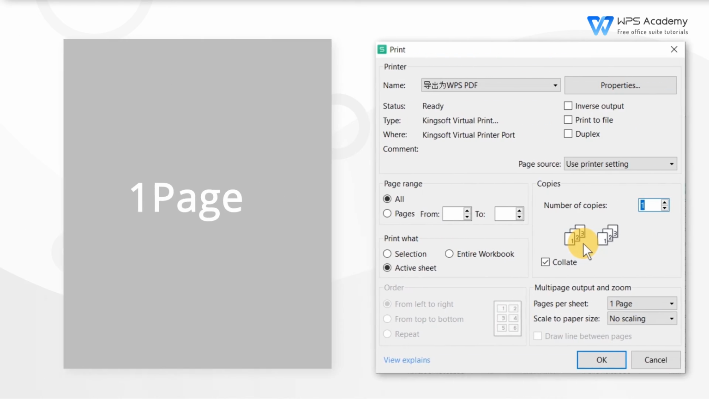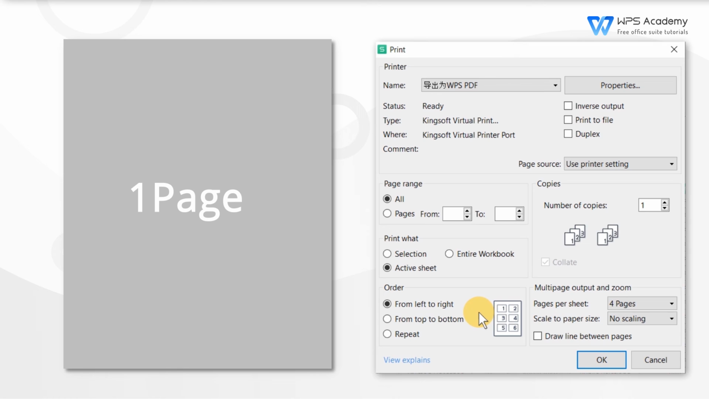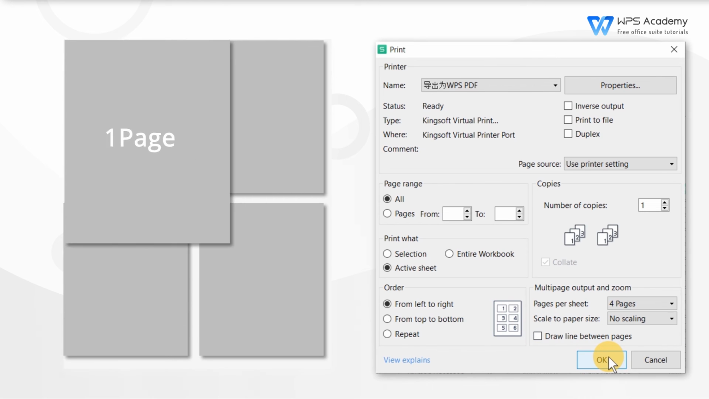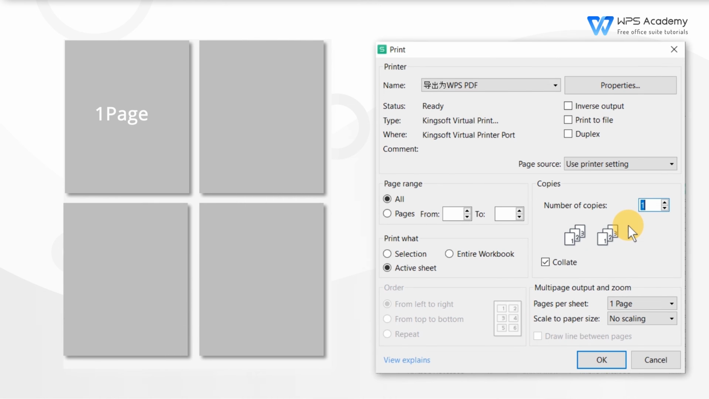2. To save paper, how can I print the 4-page contents on a single page? To solve this, please select 4 pages at Pages per sheet. You can also set the printing order on the left, such as from left to right.